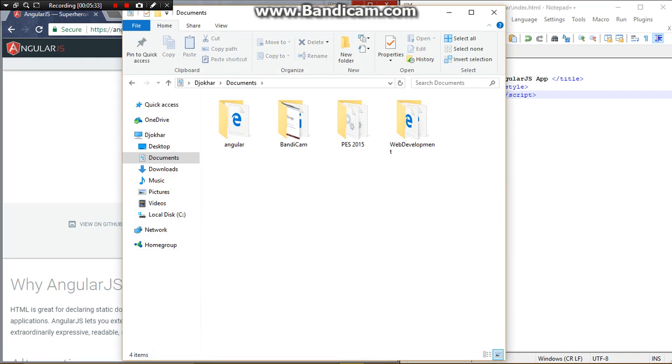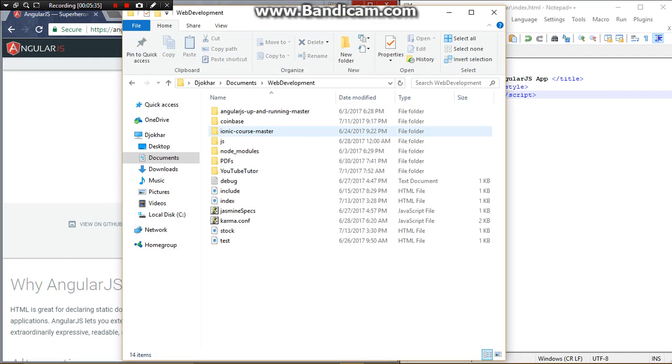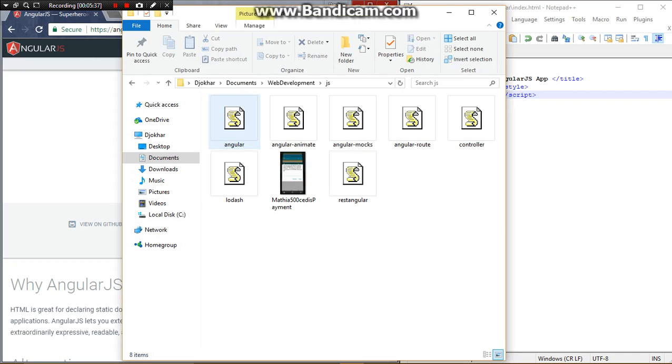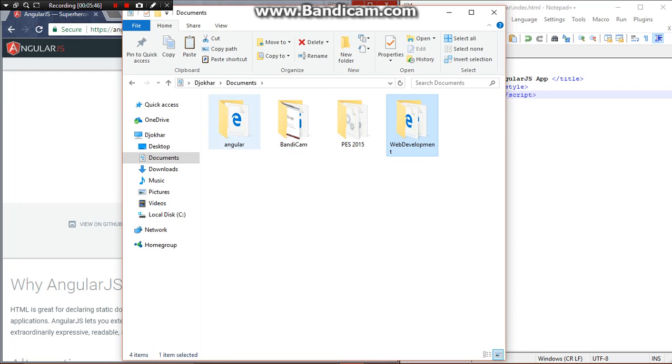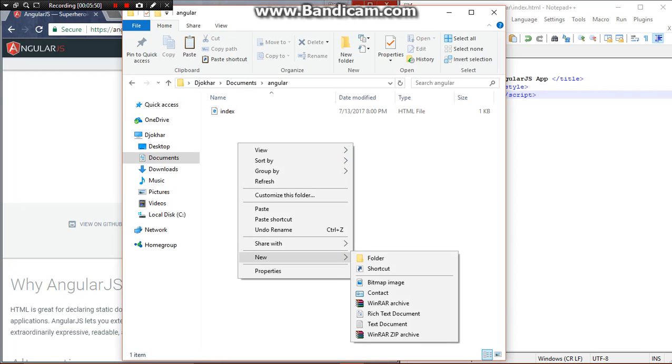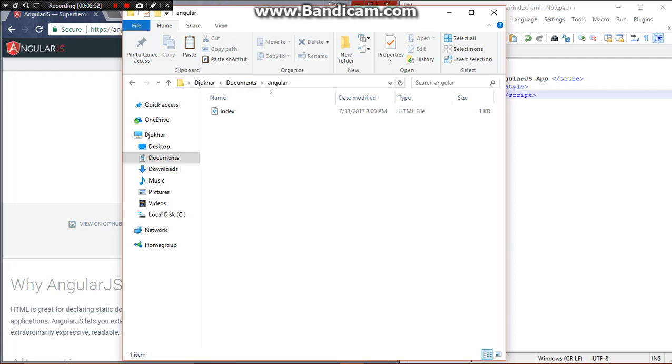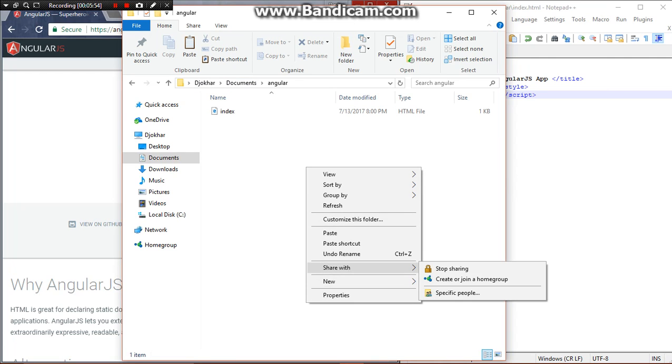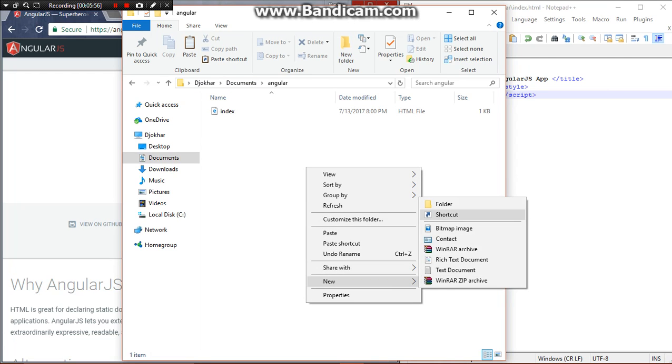Then you can go to wherever you downloaded it, and you should have something like this, the Angular. This is the file we just downloaded. So you take that file, you copy or you cut, whichever one you want to do. Then you go back to Angular. Here you create in your folder that's Angular, you create a new folder and call it script.